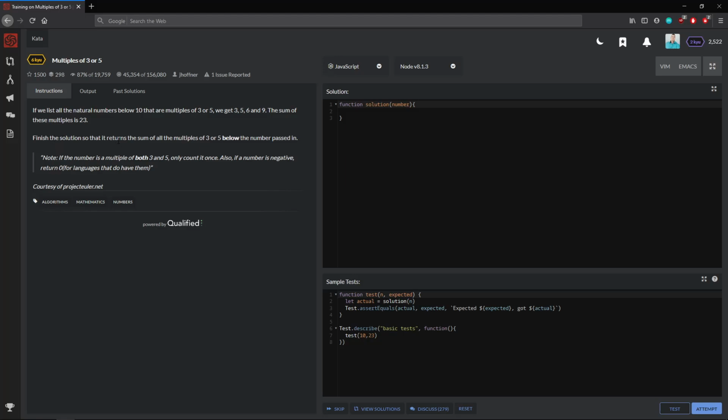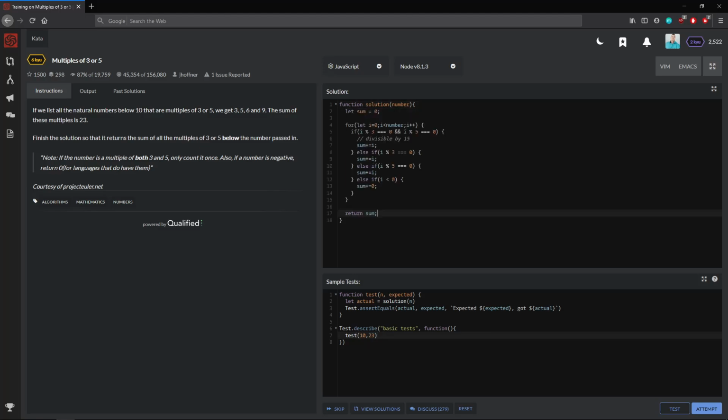Find the solution so that it returns the sum of all multiples of 3 and 5 below the number passed in. The number passed in is this one. As you can see in this example, the number is less than 10 but not including 10, and the sum of these is 23. Today I will paste my solution that I've already made, and I will explain it to you now.